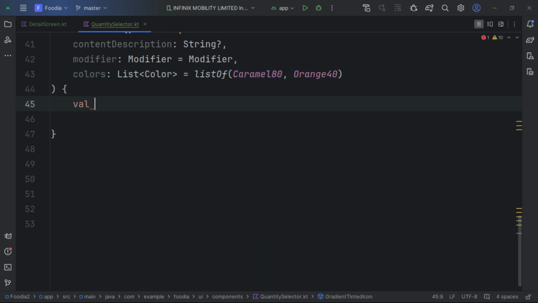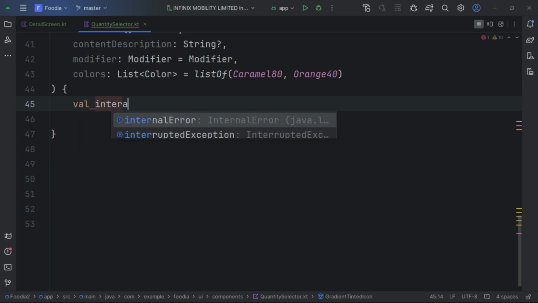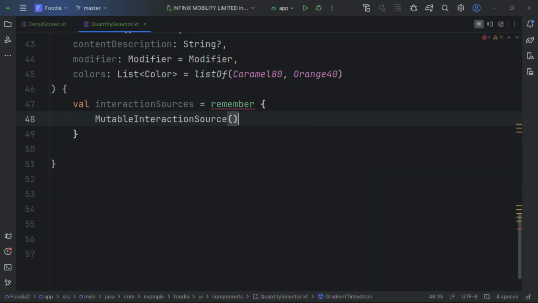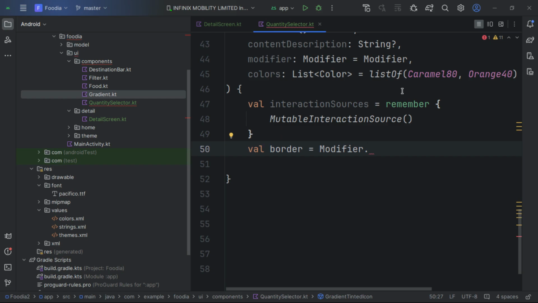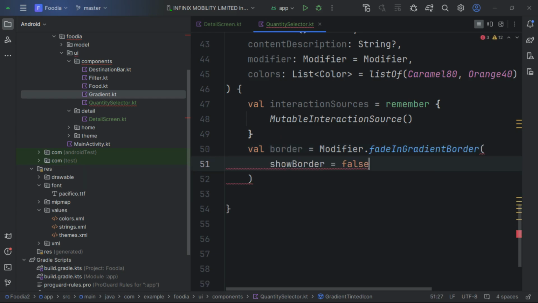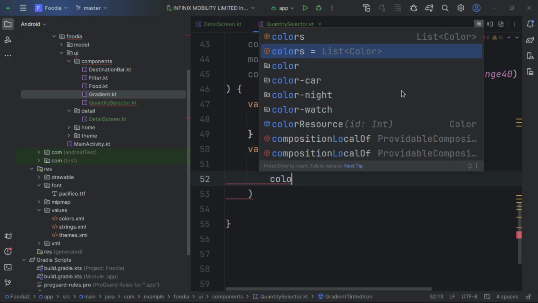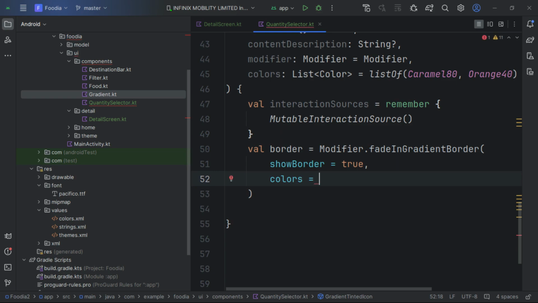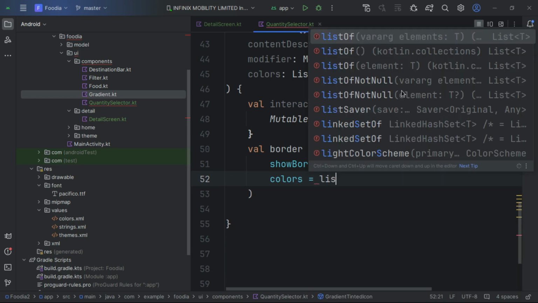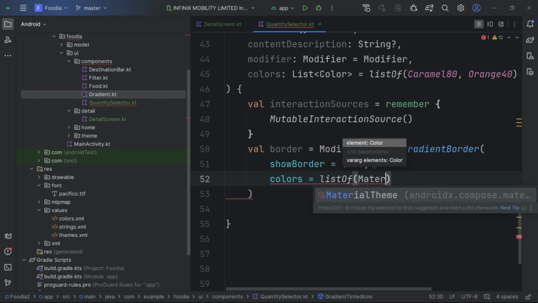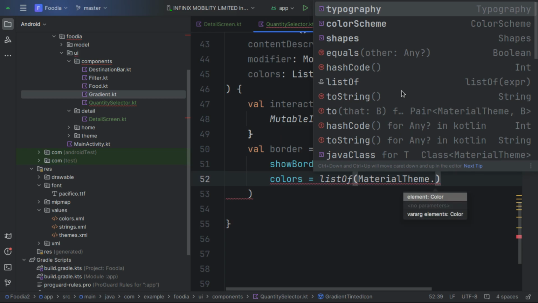Okay, so the first case, I want to get the interaction sources. Okay, so here we can just call our fade in gradient border. And we want to show the border and we want to make this to be true. And here you can provide a list of colors. So you can use any list of colors which you prefer. So for a case, let's just go with this. So here we can use, for example, material theme.